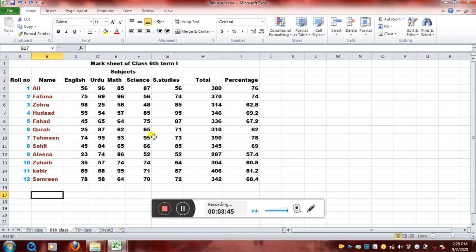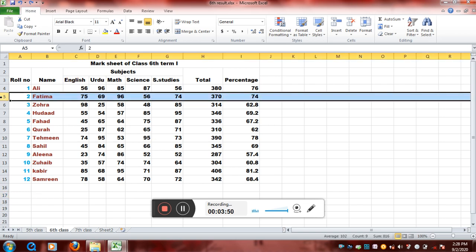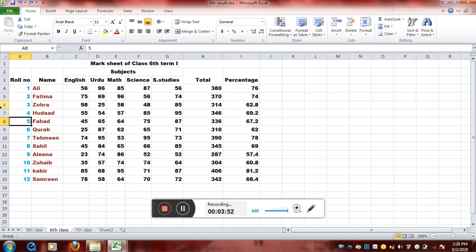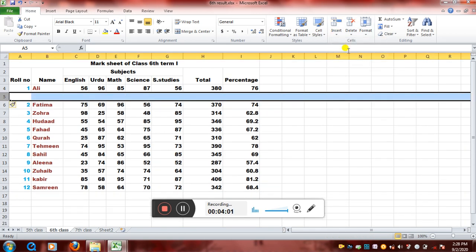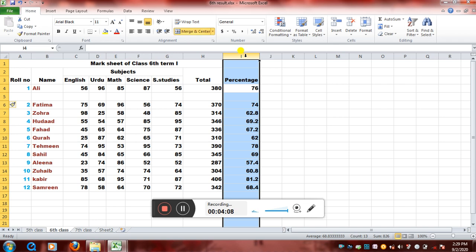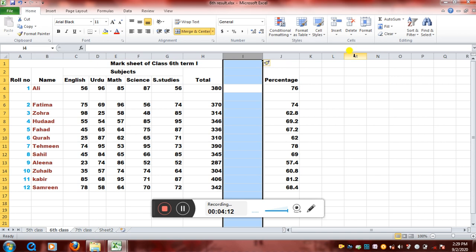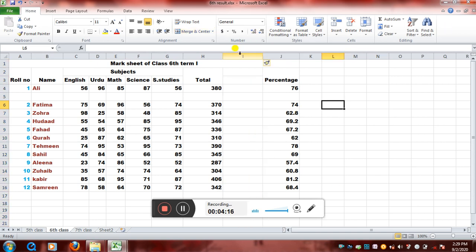Now the second option is how to insert a complete row or a complete column. Say for example, we want to insert a column before Amina, before Fatima. So we'll click on Fatima and then click on Insert Sheet Columns. So a blank column is inserted. Now we want one more column before percentage, so we'll choose the column and then click on Insert Sheet Columns. As you all can see, the new column has been added to our sheet.